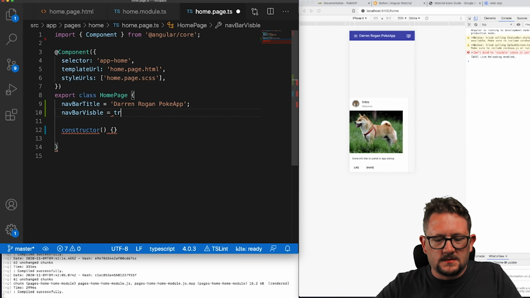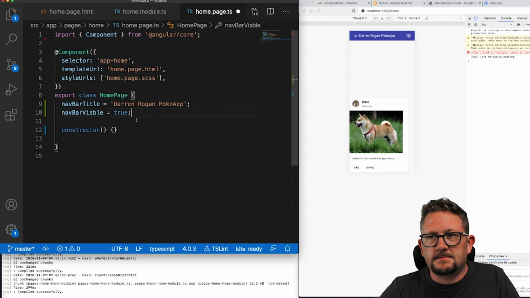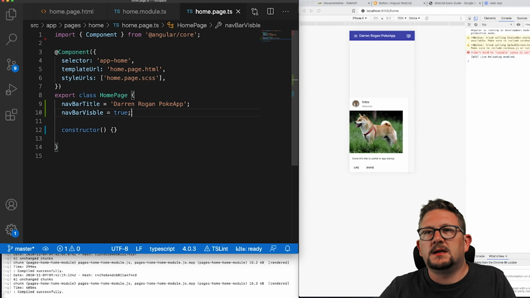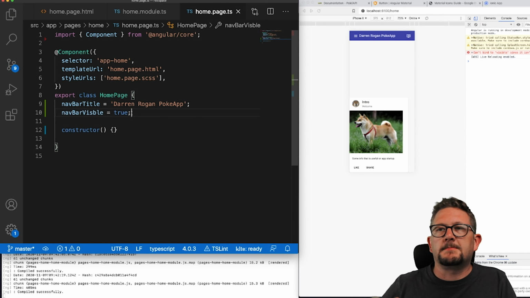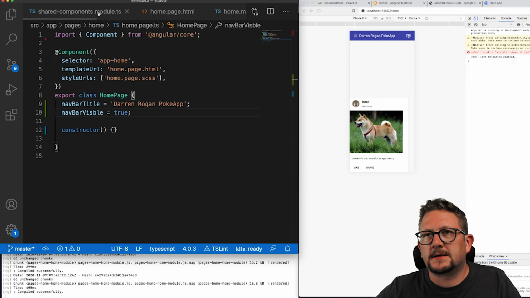Nav bar visible equals true. Now, I'm not defining the types, as you might see here. TypeScript will infer these types from the value that's given to it, so it knows that's a string, and it knows this is a boolean. As these are basically being hard-coded, not being modified, I don't really need type checking to define the type, to use it a little bit later.